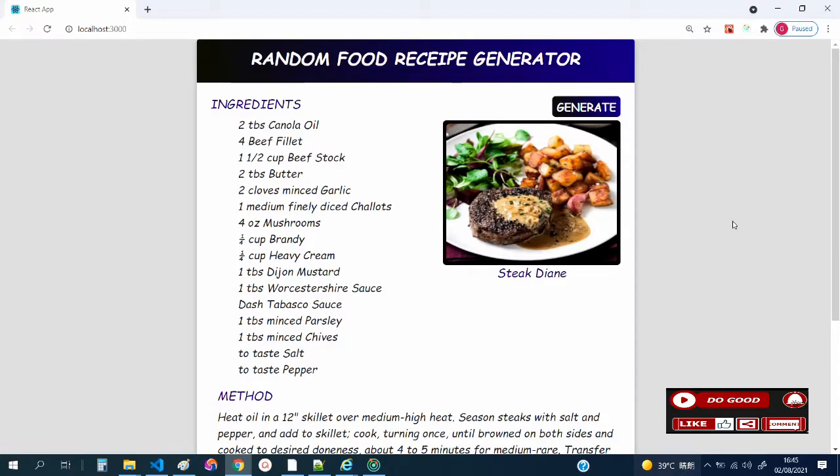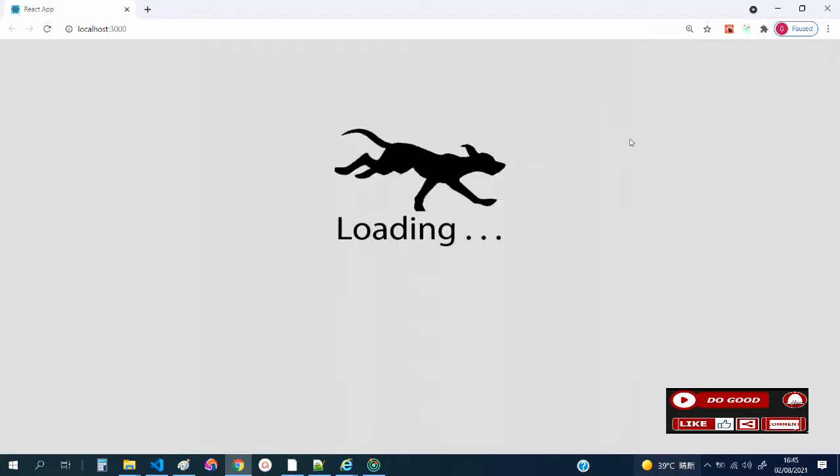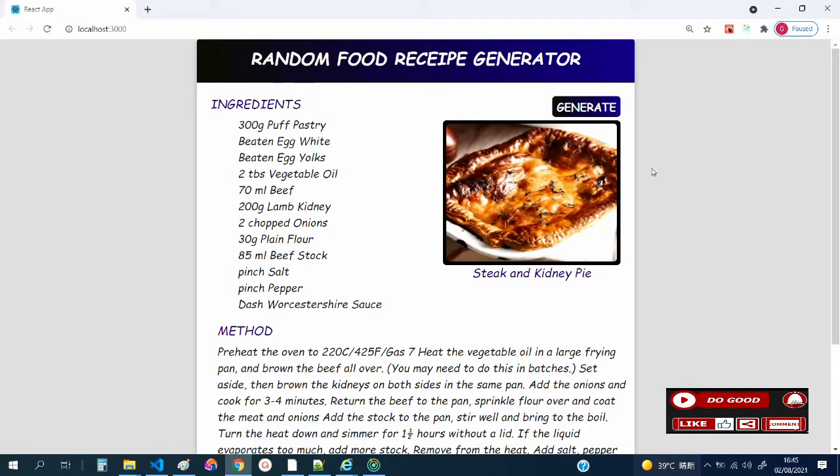Hello guys, kindly check this application out. When I click generate, it gives me a new recipe. Wow, so cool. In this video, we're going to develop this using React hooks and Redux.